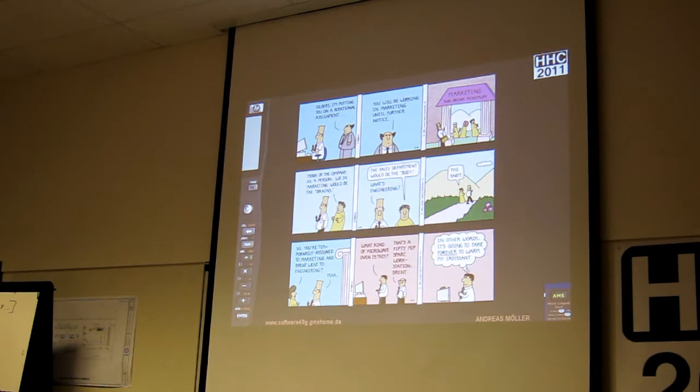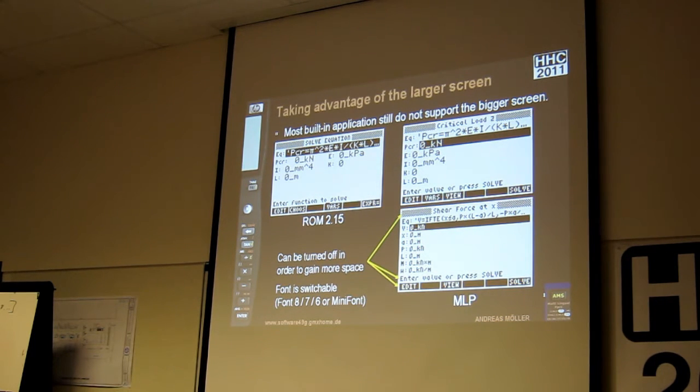But before we get carried away too far, let us go back to the topic. So, in a recent ROM, the stack and the plotting environment are using this extra space. But most of the built-in applications actually still do not use it, like the solver environment, for example. So, maybe anybody from HP can tell me why this extra space is not used. So, besides taking advantage of the larger screen, other improvements to the built-in solver environment are gaining even more space by turning off the title and/or the help line and/or the menu line. And support for all font sizes and the mini font is given.